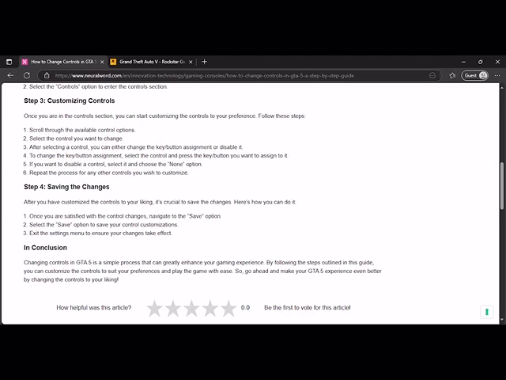To change the key or button assignment, select the control and press the key or button you want to assign to it. If you want to disable a control, you just have to select it and choose the none option. You just have to repeat the process for any other controls you wish to customize.